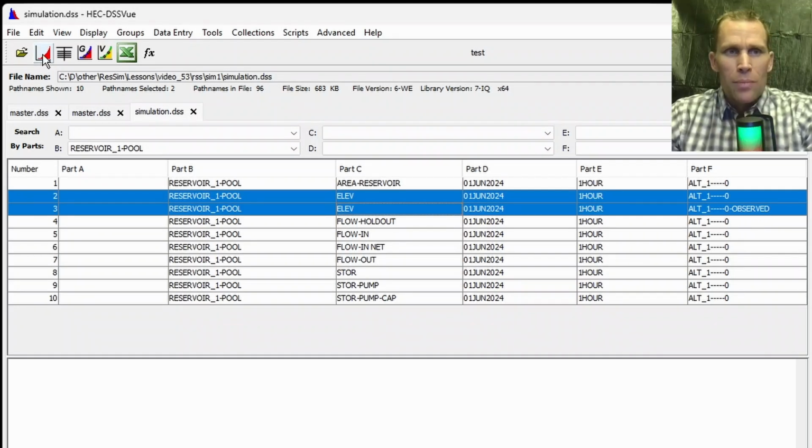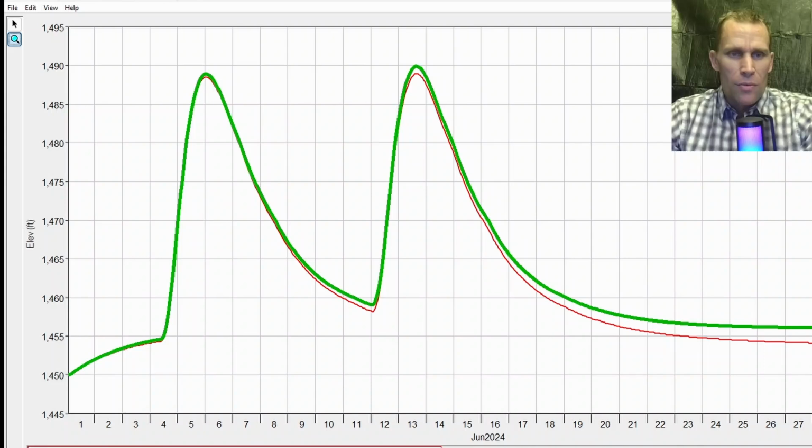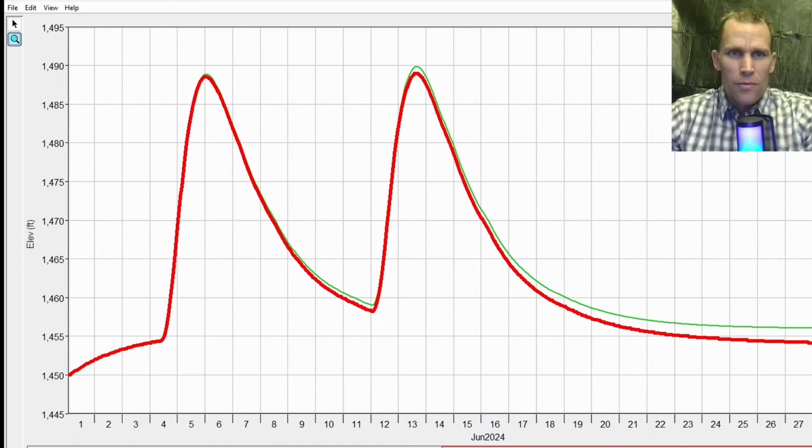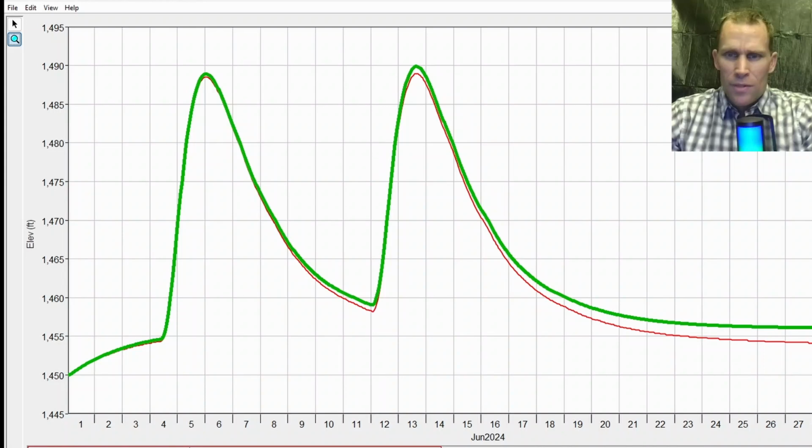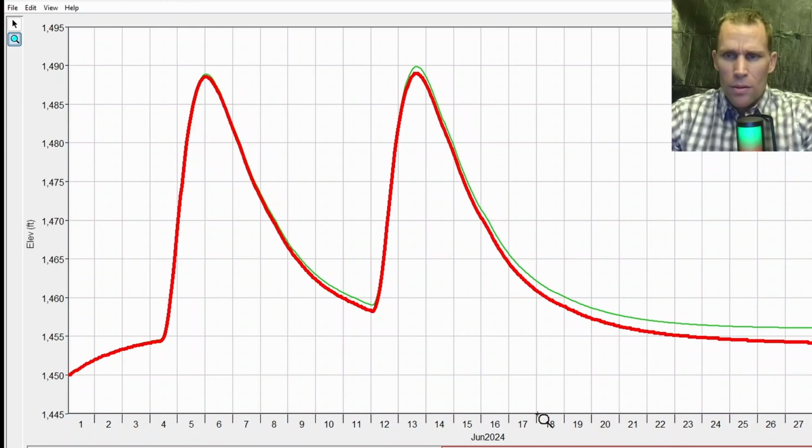I'm going to go ahead and click the plot button here. So if I click green, this is the actual model elevation in the reservoir pool. And then the red is the observed. So we see over the course of the month that the observed data is lower and lower compared to the model output.